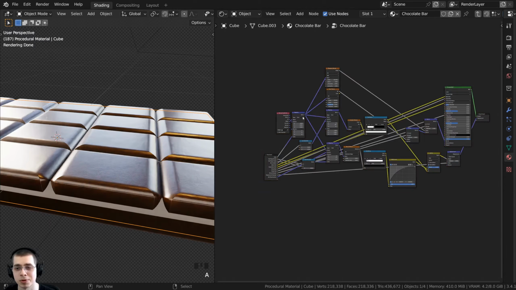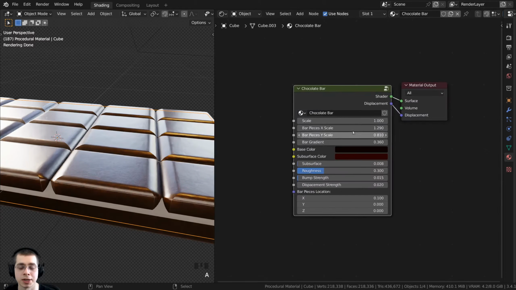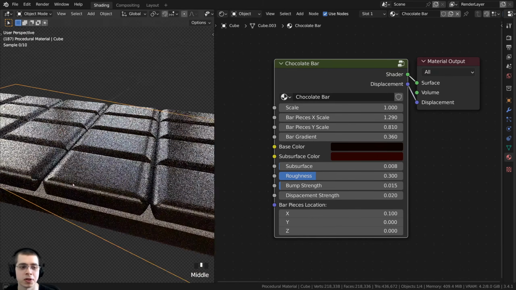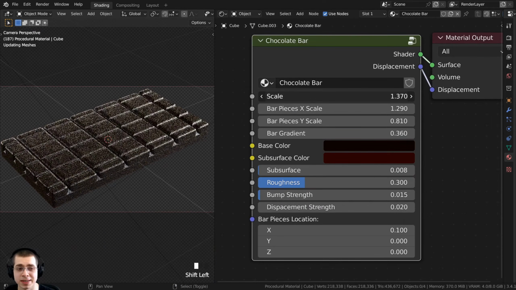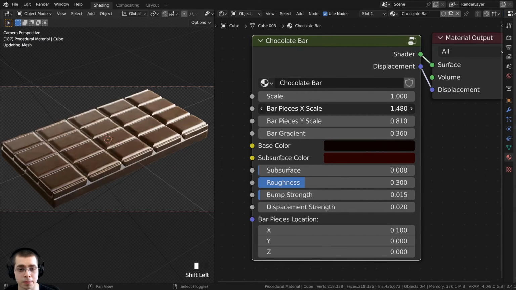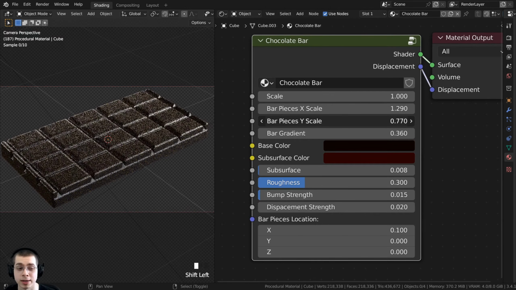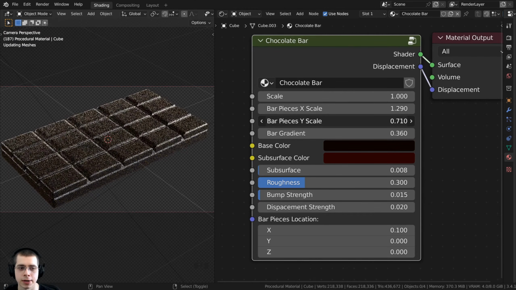So here is the procedural material, and after we create the procedural material, I'm going to show you how to join it together into this custom node group with all of these different sliders. So we have the scale to change the entire size of the material. Then we also have the bar pieces X scale to make that smaller or bigger, and also the bar pieces Y scale. So if your chocolate bar is a different size, you can change that.